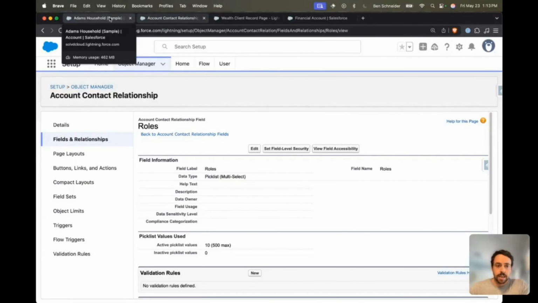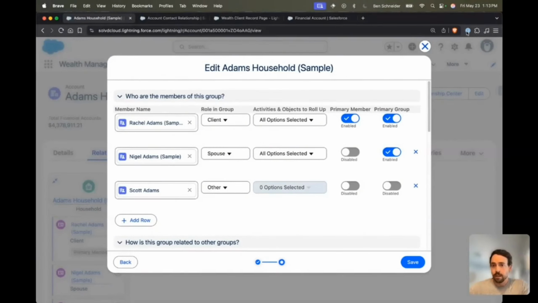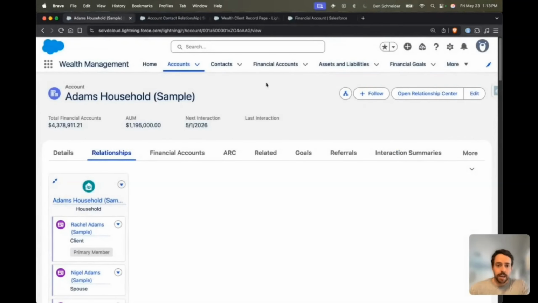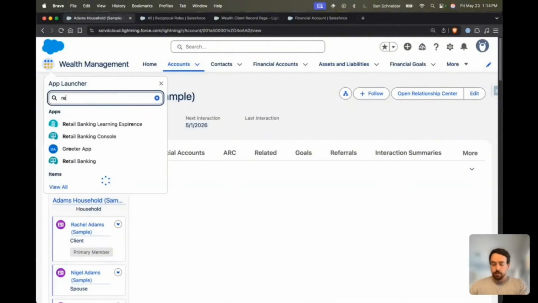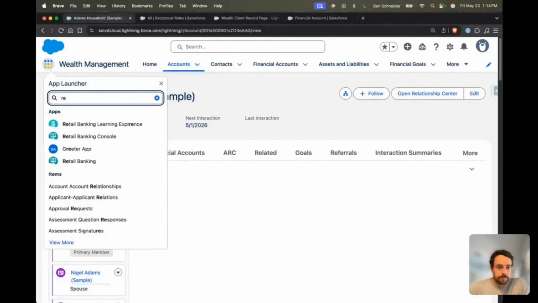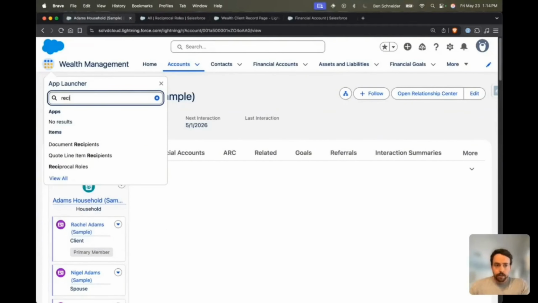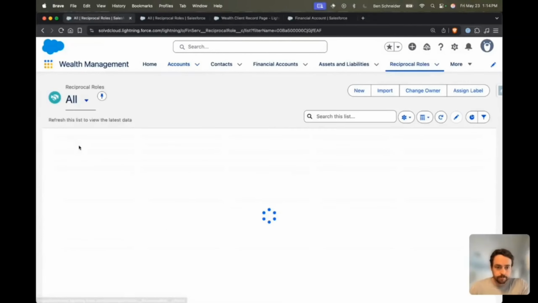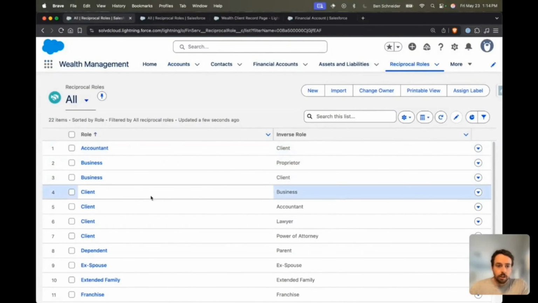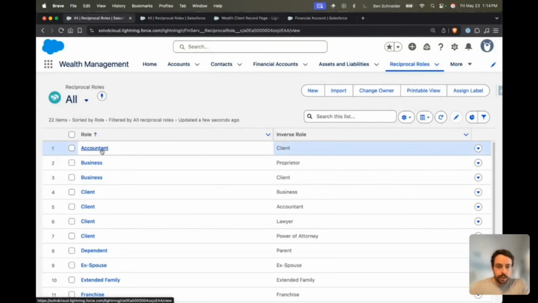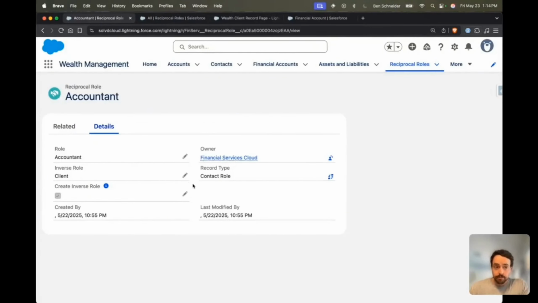To customize the account relationship roles or contact relationship roles, you use an object called reciprocal roles. I won't get too in the weeds about how these work, but I will show you where to find them. So in the app launcher, the 9 dots on the left, you type in reciprocal. Navigate here, you'll see all of your reciprocal roles. You can click into one of these. There are two different types of reciprocal roles, one for contacts and one for accounts.